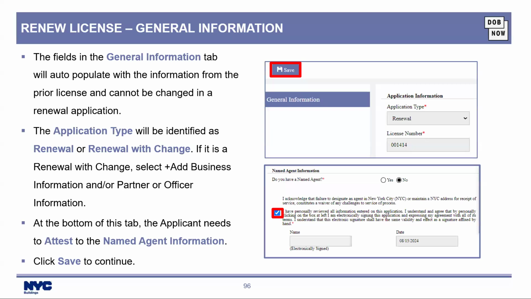Again, the fields in the General Information tab will auto-populate based on your information from the prior license. And anything that's auto-populated cannot be changed in a renewal application. It will tell you on the General Information tab whether this is a renewal or a renewal with change. If it's a renewal with change, you're going to need to change the information.